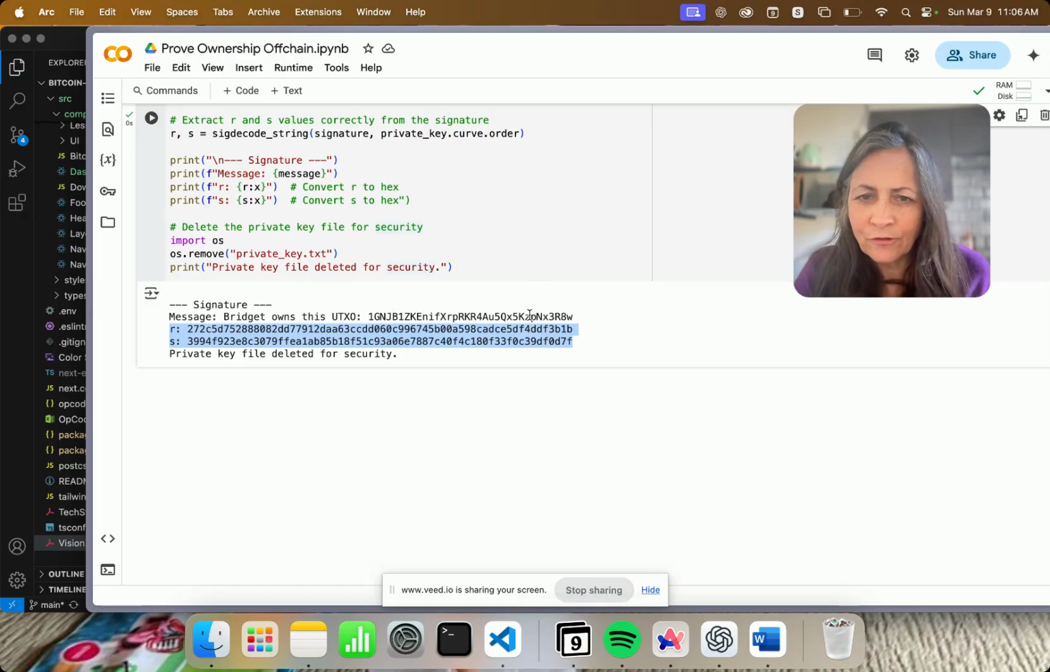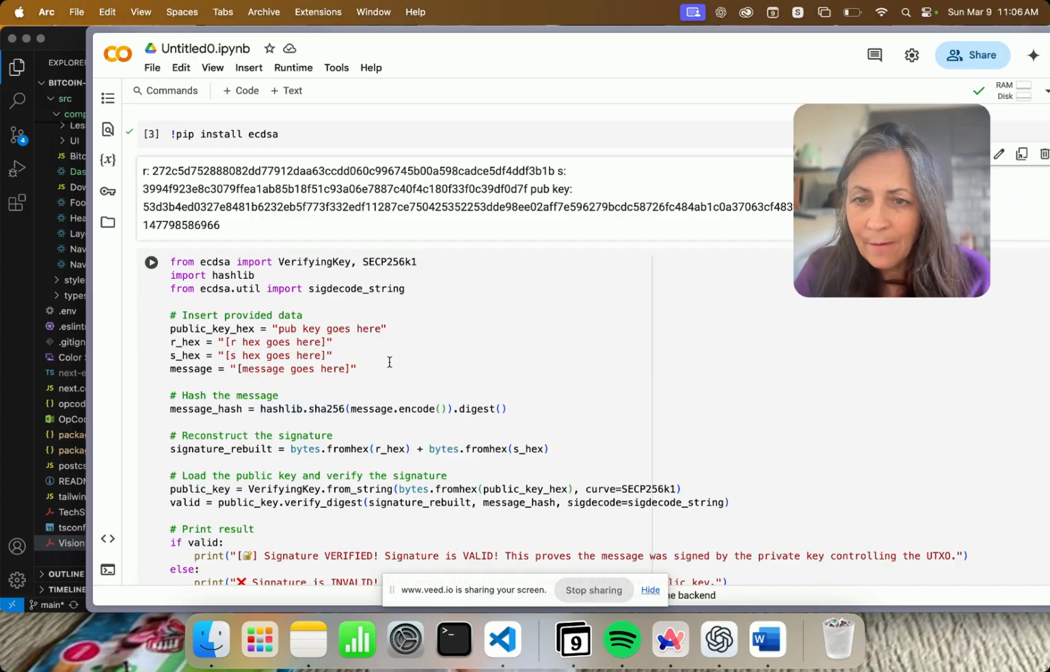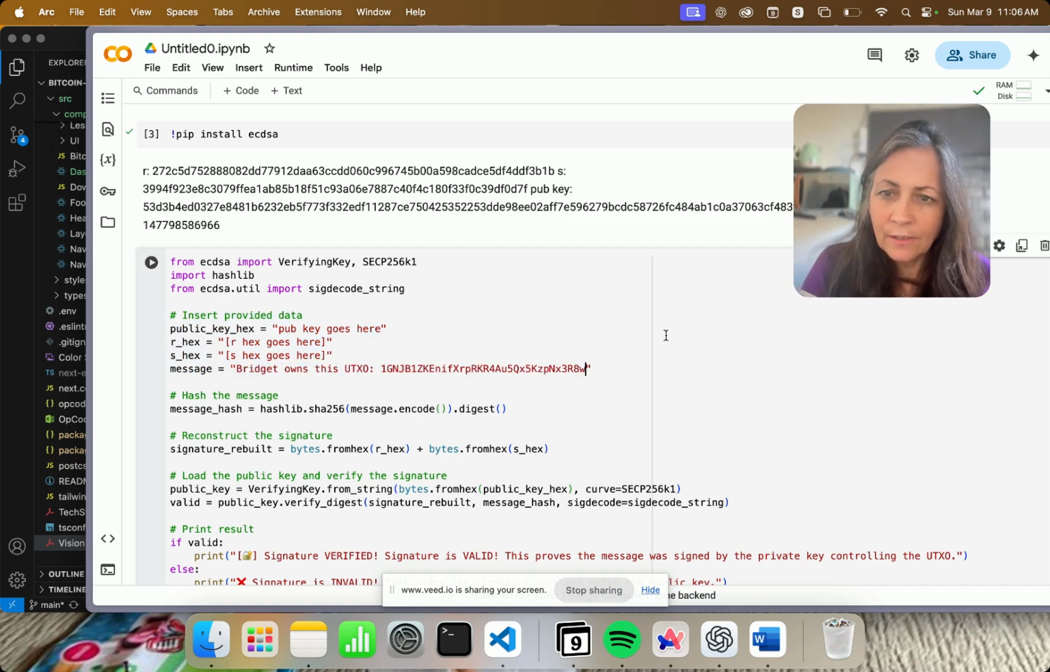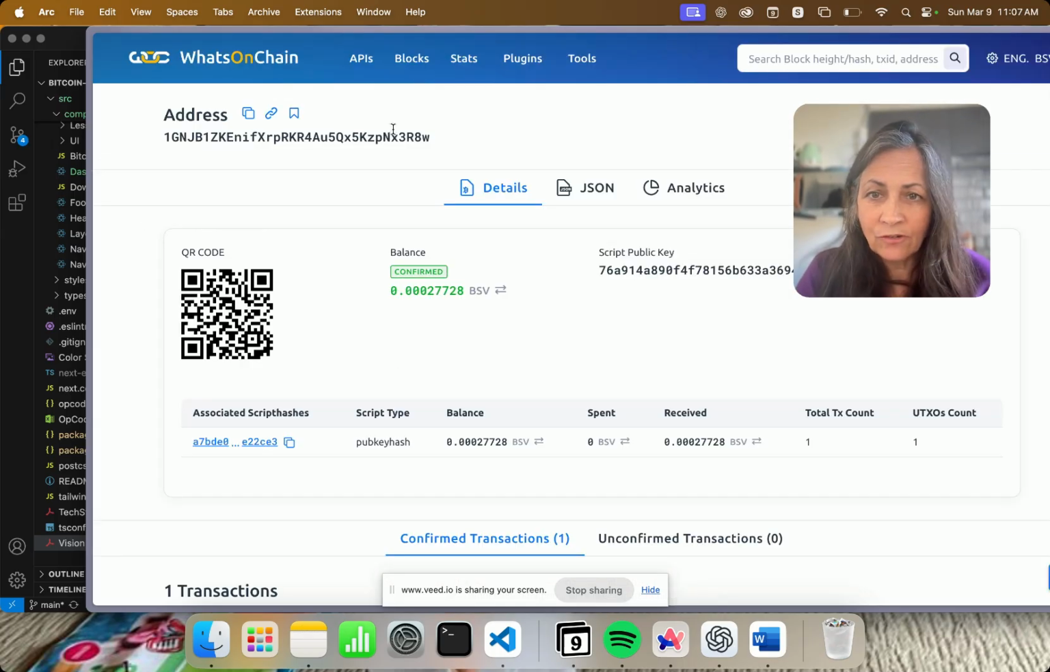Let's go back to prove ownership, and we're going to grab "Bridget owns this UTXO." So this is the exact message. So I'm going to pop it right here in the script. So we're looking at the script here and insert provided data. And I'll put this script in the description on this video so that you can actually prove it yourself, which makes it even more fun. So let's put the message here. "Bridget owns this UTXO." That's the address, by the way. This is the address that we see on chain, this 1GN 8W.